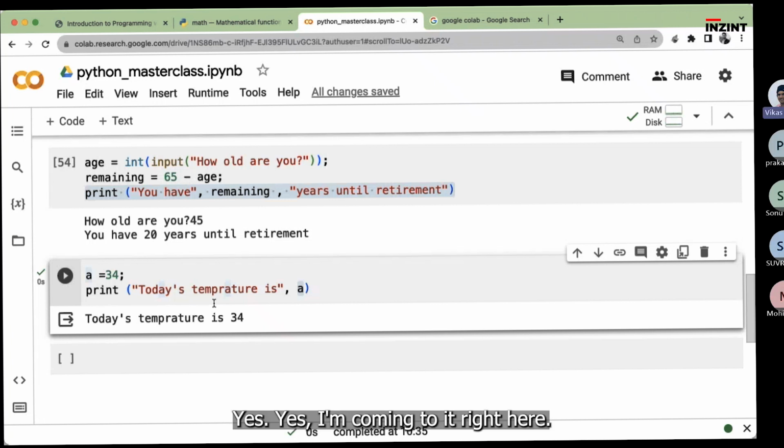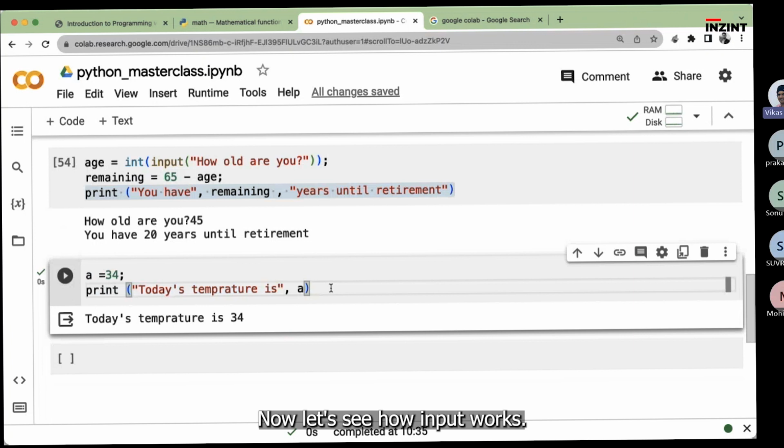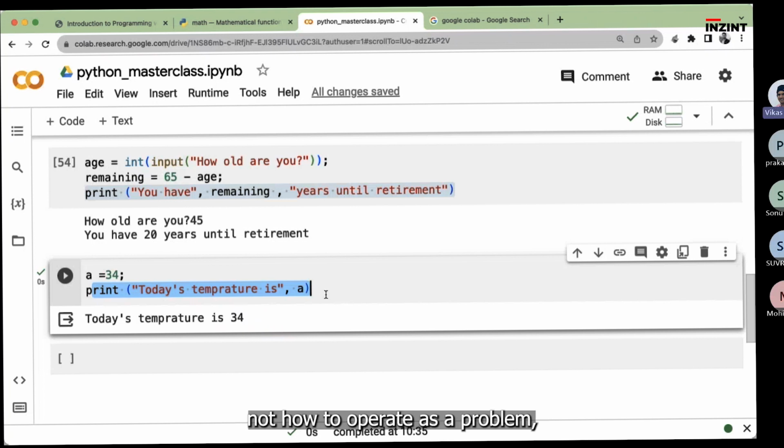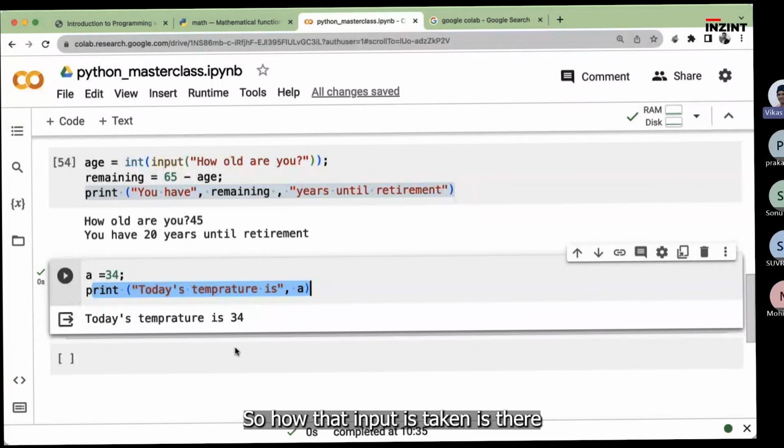So yeah, this is how the print works. Now let's see how input works. Print is in the opposite direction. Print means the system is giving the output. Now to operate as a program, the system also needs to accept input from the user, input from you. So how that input is taken is this way.